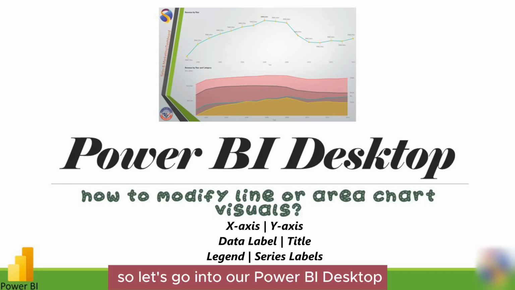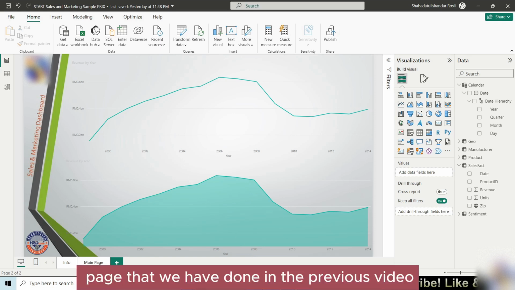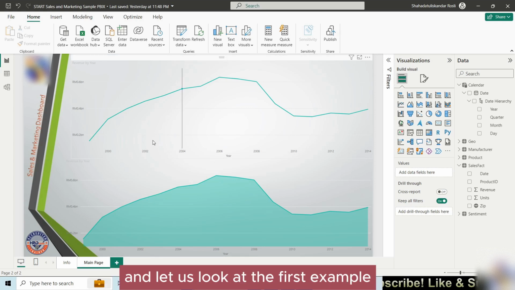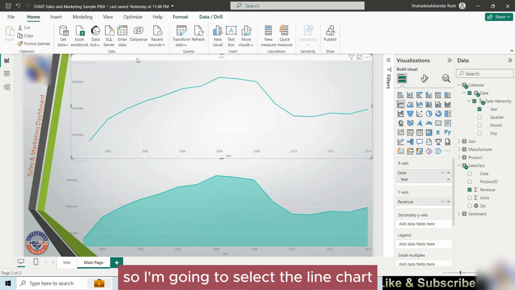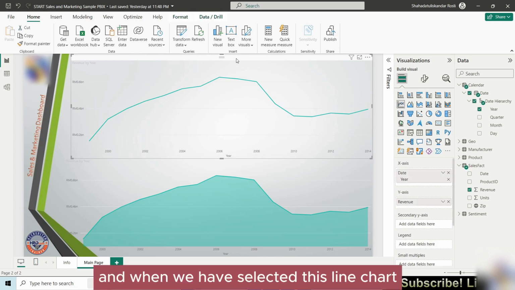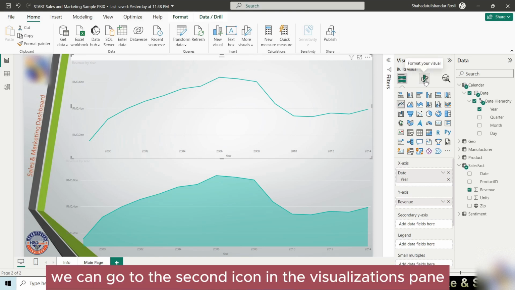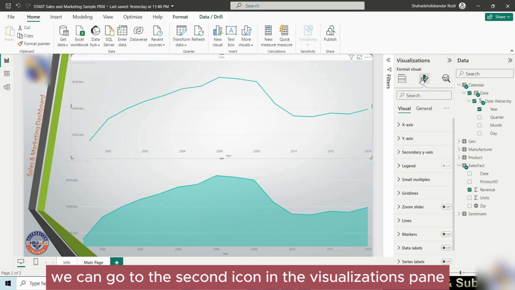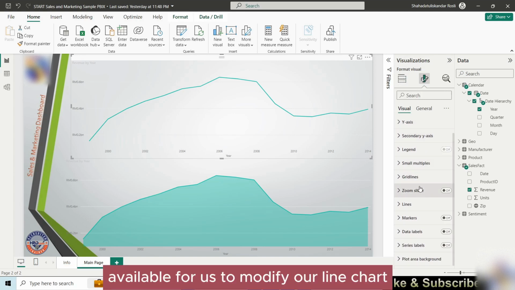Okay, so let's go into our Power BI desktop, and this is the Power BI desktop page that we have done in the previous video. And let us look at the first example using our first visual, which is the line chart. So I'm going to select the line chart, and when we have selected this line chart, we want to modify it. We can go to the second icon in the visualization pane, and these are all the settings available for us to modify our line chart.